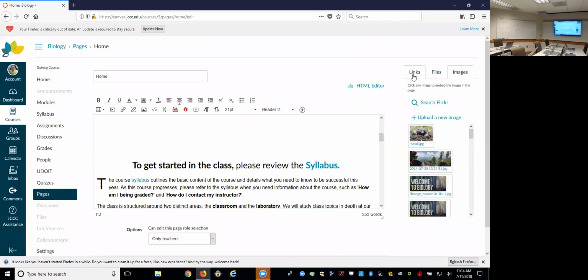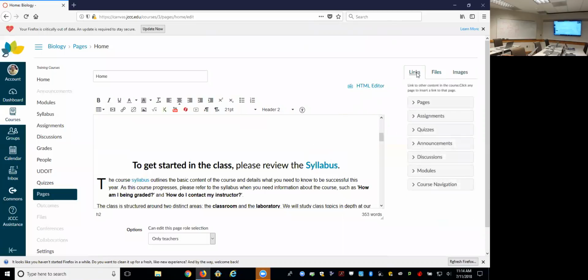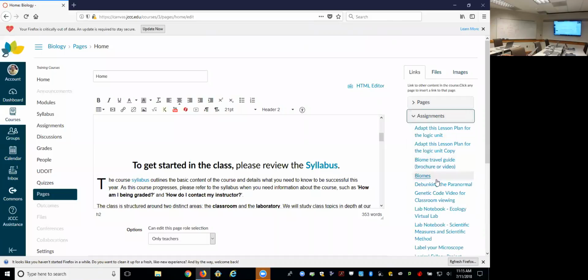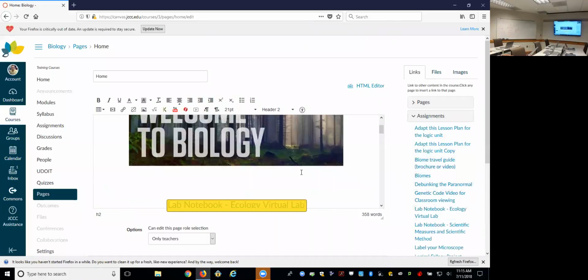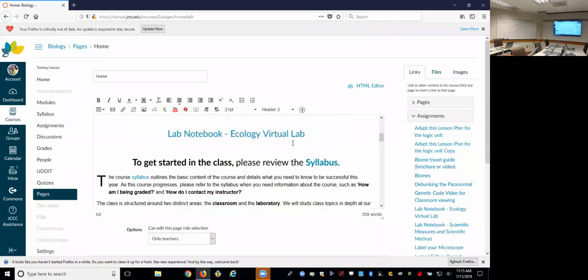You can also do this over here with links. If I already have something in this course, maybe an assignment, I can click where my cursor is, and right now I have made a link to that lab.